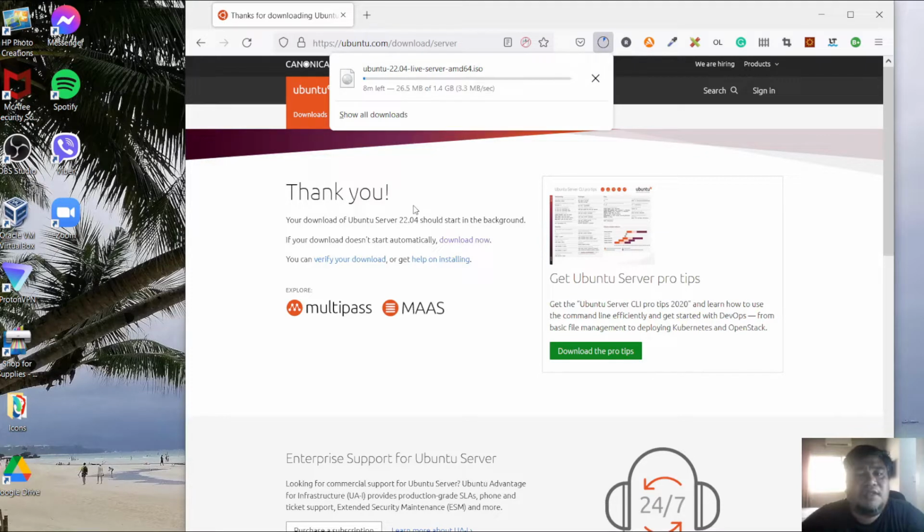So now it is downloading, and it's around 1.4 gigabytes. I already have downloaded this, so I will just stop this downloading. Okay, so that's where you download the Ubuntu server, and once you download it, it will go to your download folder.